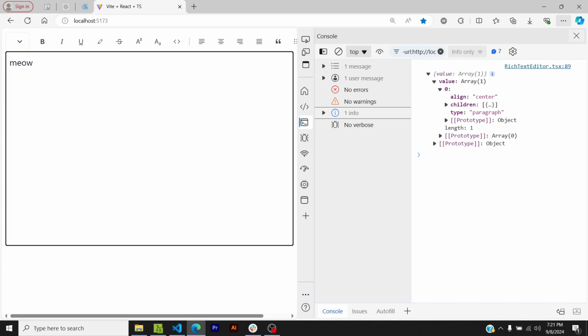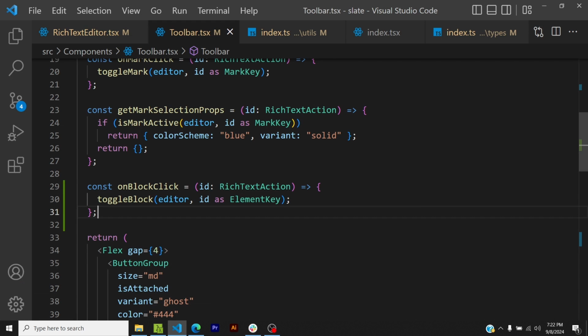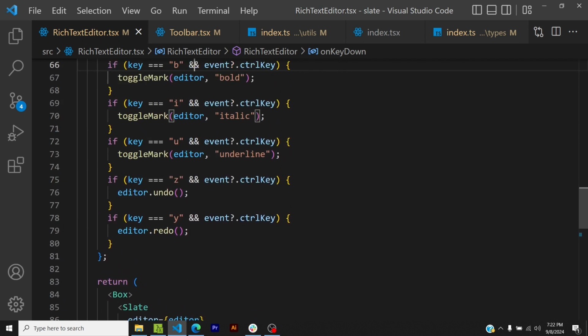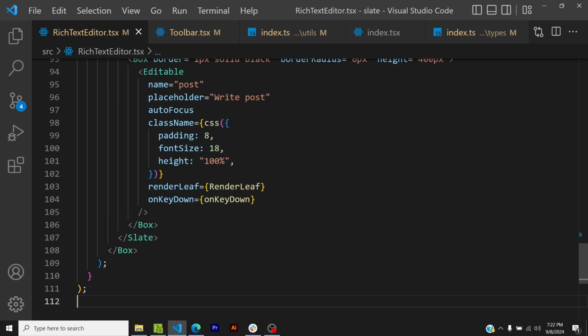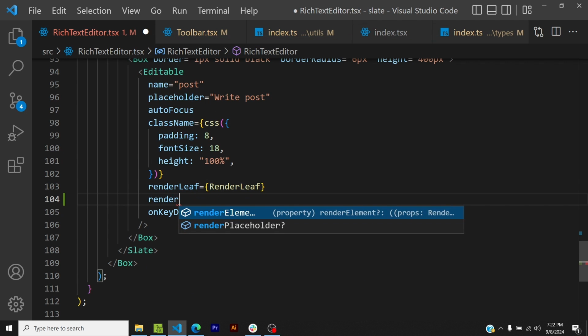Now obviously just adding this key value pair won't do anything. We'll have to basically do the same thing as we did for marks, like here. So what I will do is I will add another function that would be renderElement.